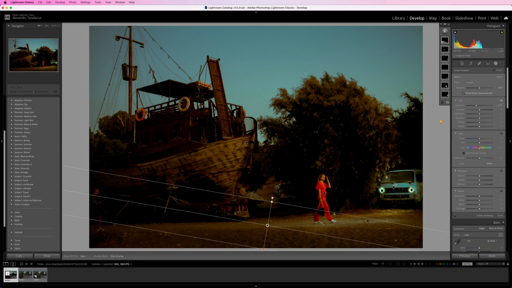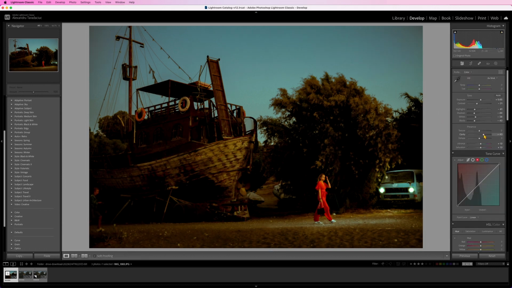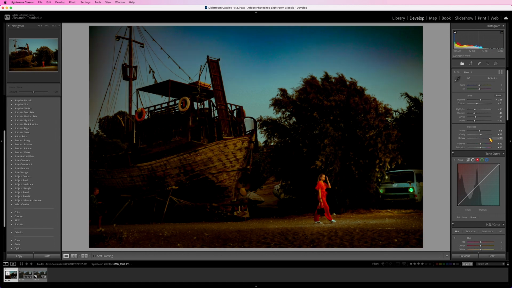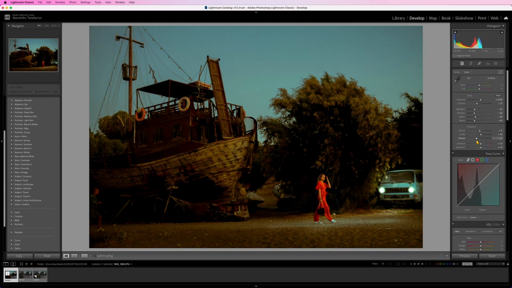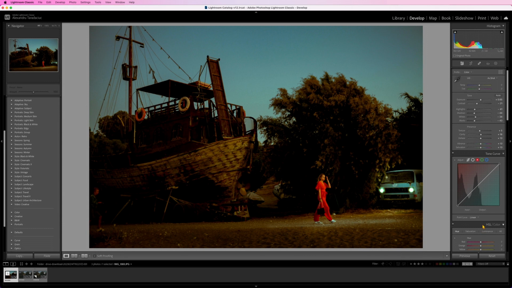So let's see what else we can do here. Add more clarity, not too much, and that will sharpen my image a bit. You can use dehaze to make it look more moody, vibrance as well. And of course you can play with the curves here. I think we are getting there. I want the red to have more color like this. Cool.